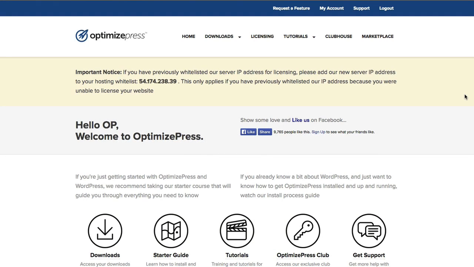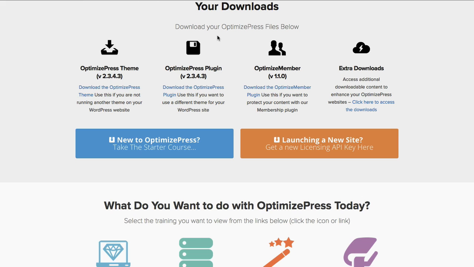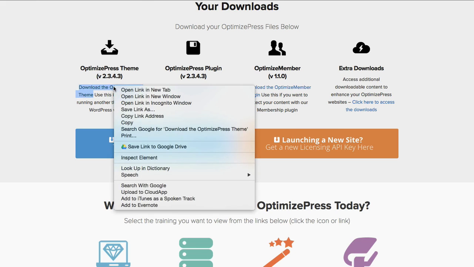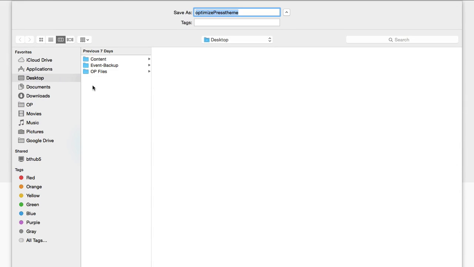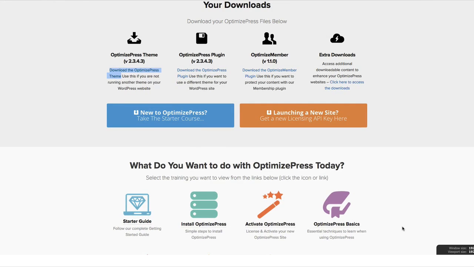To download OptimizePress, all you need to do is go into the Members Hub, click on the Downloads link at the top, and from here you can choose whether you're downloading the theme or the plugin version of OptimizePress. All you need to do is click on this link to start the download, or you can right-click on the link and then choose Save Link As. Both options will work. I'm going to click on the download link and I'm going to choose to save this somewhere on my desktop. Make sure you save this somewhere where you remember where you've just downloaded it to.